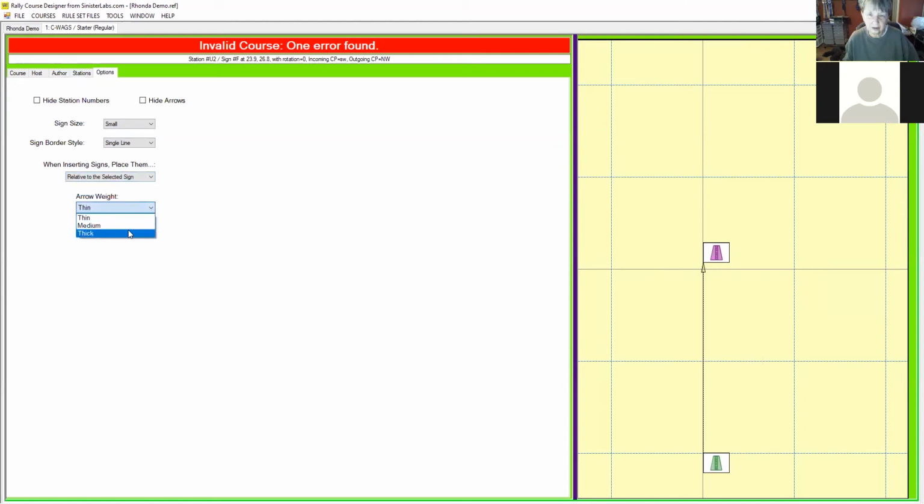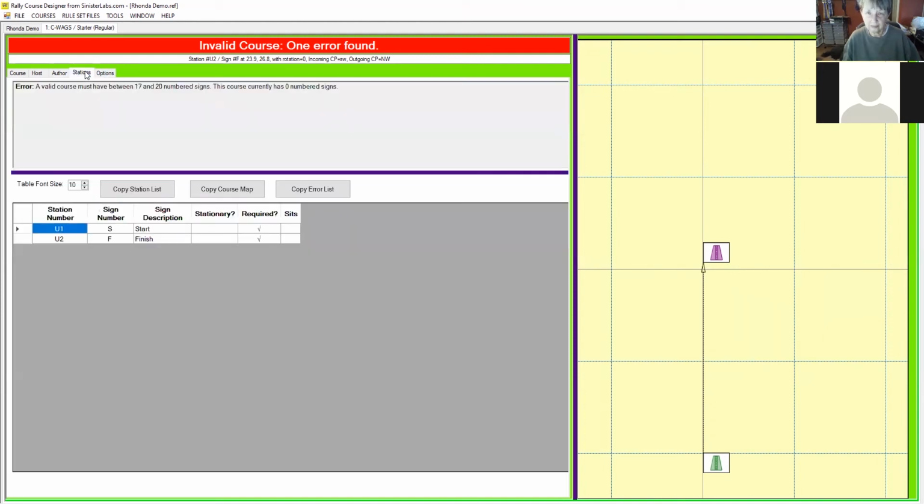Arrow weight thin. That's thick. Medium. Thin. This is just how I have it set up. You can show or hide the station numbers because, of course, they're different from the sign numbers. And you can show or hide the arrows. You can also do that at the sign level.